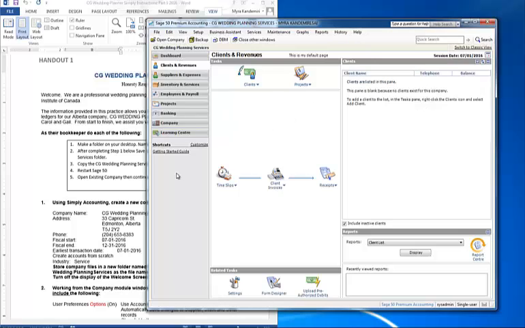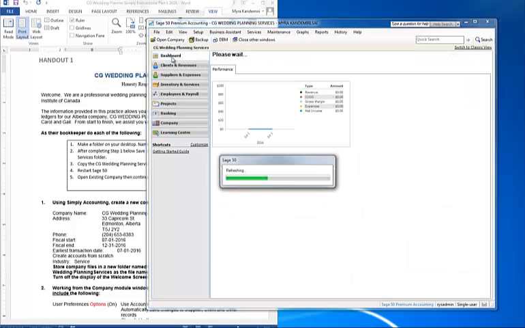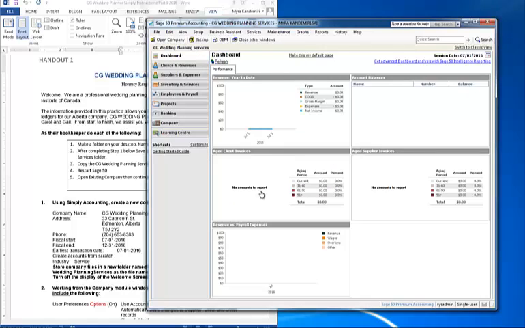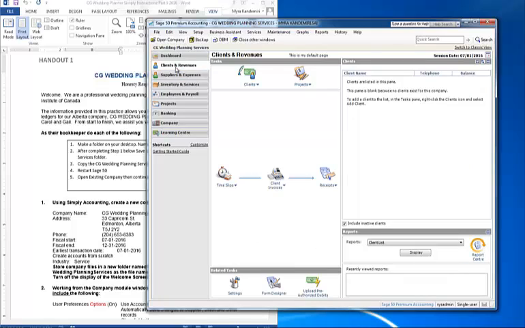Okay, now you see we have several modules here, right? There's a dashboard which gives you various summary information like revenue year to date, aged client invoices, aged supplier invoices, and so it gives you various summary information. Clients and revenue gives you various modules, so it allows us to access our clients and indeed enter clients, or if we need to enter various transactions to do with our clients, we'll be able to do that here.